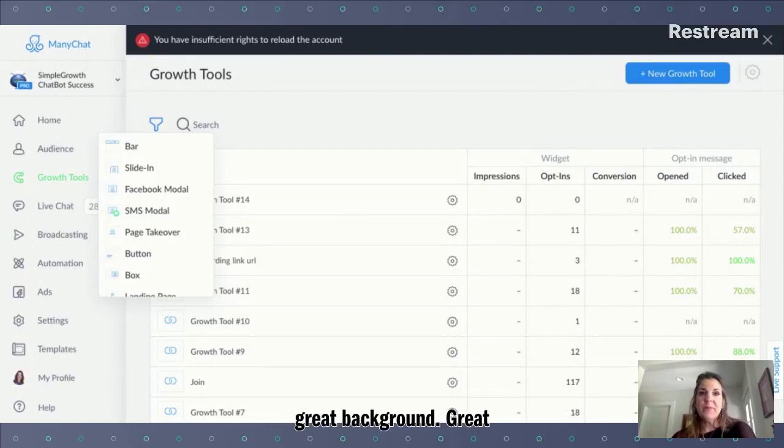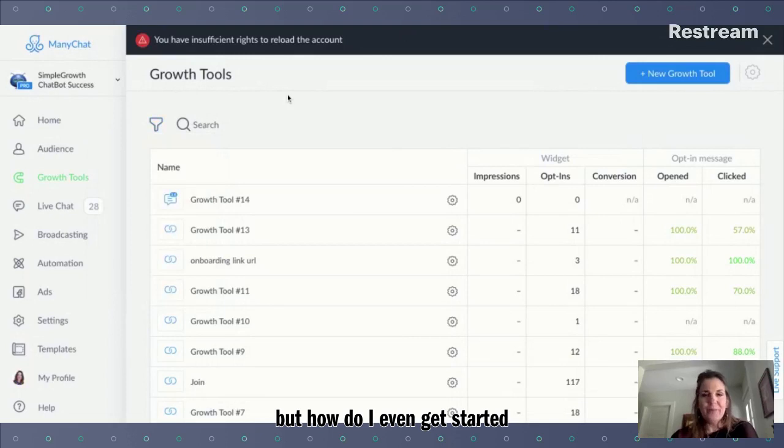Last week we talked about 5 things you must have in your exit pop-up: bright background, great picture, get started button, redirecting them to your page, and a call to action. Well, we got a couple questions like, okay, but how do I even get started?